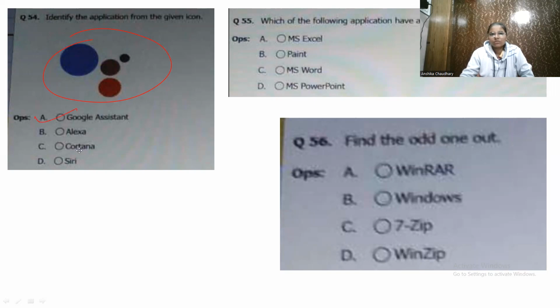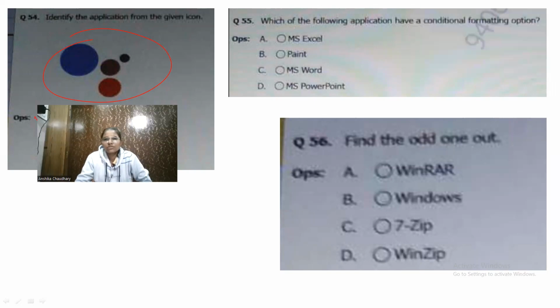So let's move on to the next question now. Next question is which of the following application have a conditional formatting option? MS Excel, Paint, MS Word, or MS PowerPoint. So the conditional formatting option is available in MS Excel. On the Home tab of Excel, in the Styles group, click the arrow next to Conditional Formatting and click Highlight Cells Rules. Okay, so this is the answer of this question.